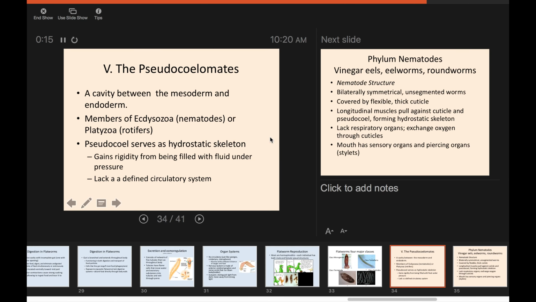Okay, moving on to pseudocoelomates, which means fake body cavity. We do have a cavity between the mesoderm and the endoderm, but it's not completely covered. Who's part of the pseudocoelomates? The ecdysozoans, specifically the nematodes, and the Platyzoa, which is the rotifers. So I'm getting really close to the end of my lecture here, just to talk about nematodes and rotifers.